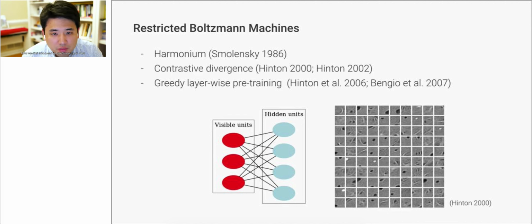RBM was first introduced by Paul Smolensky in 1986 under the name Harmonium, and it gained much popularity after Geoffrey Hinton and collaborators invented fast algorithms to train RBMs in the early 2000s. Shown on the slide is a visualization of the hidden layer connections learned by an RBM using the MNIST dataset.